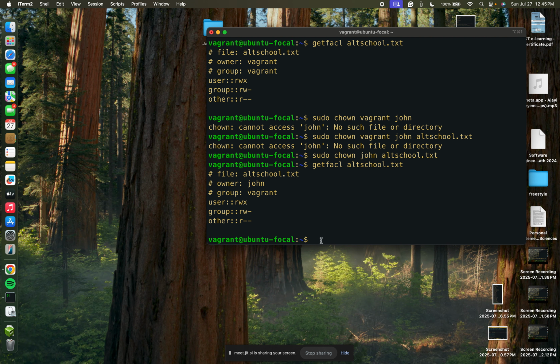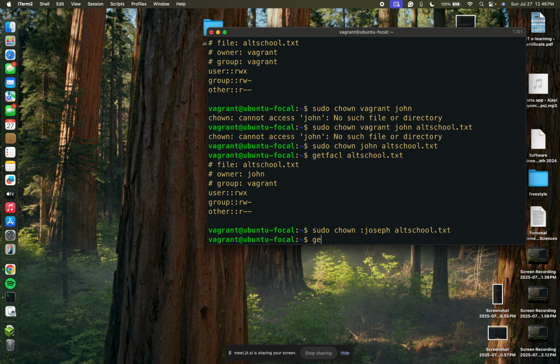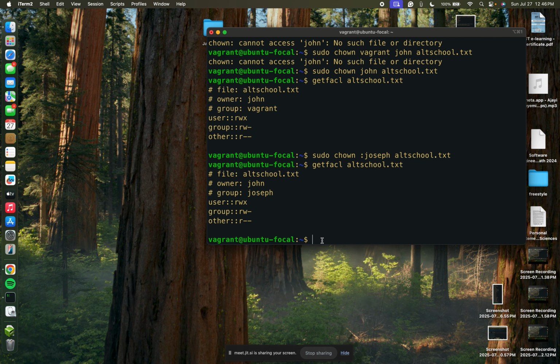And if you want to change the group, you do sudo chown colon the new group you want to change to. Remember, each of the users creates a group themselves. So let's say we want to change to Joseph group. Joseph and the name of the file, osco.txt. If you go and check, you can see our group is called Joseph and the owner is called John.